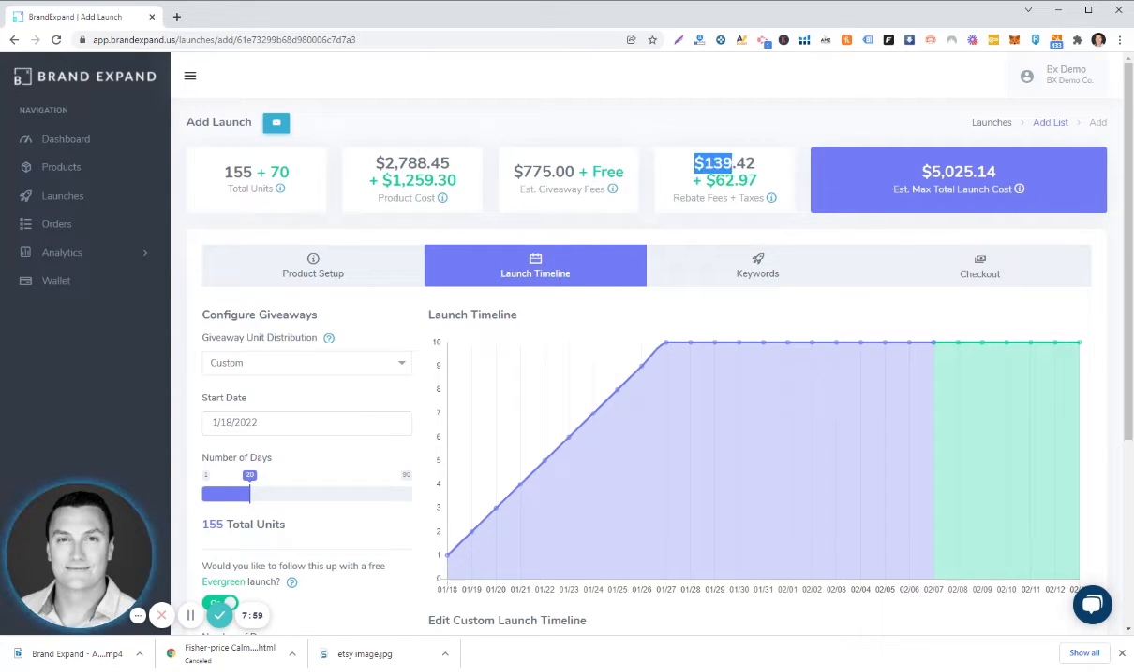The last thing here is a 5% pass-through fee on your product costs. So it's 5% of this and 5% of this. This is pass-through. We pay this to our payment processors for taxes and rebate fees. We don't get any of that. It all goes to third parties for processing. And then finally, you're going to see your estimated total launch cost. This is what it would cost if we were to hit 100% of these giveaways and do all these review requests. This is what it would cost you.